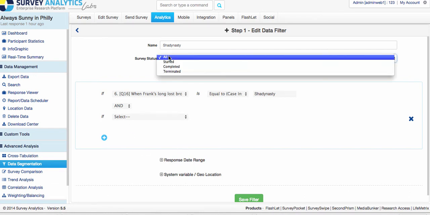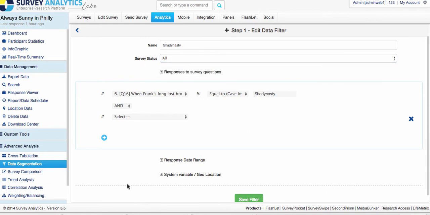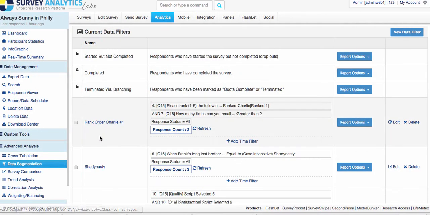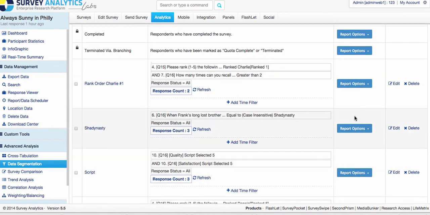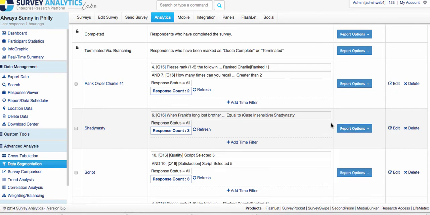You can change your survey status to started, completed, or terminated. Once you set that up, save your filter, select continue. Then you can go back and you can see your response count. You can also add your time filter here, and then you can also pull and review the data based off of your open-ended comments, which is fantastic.